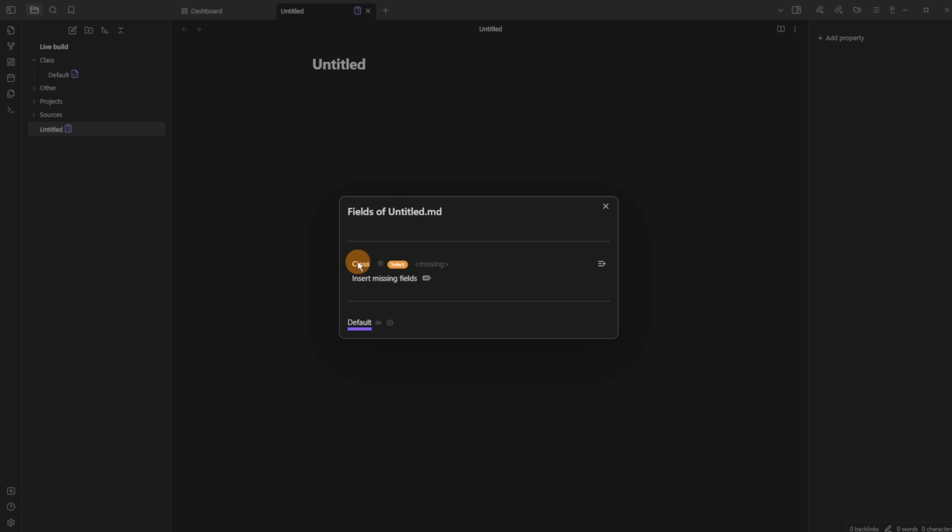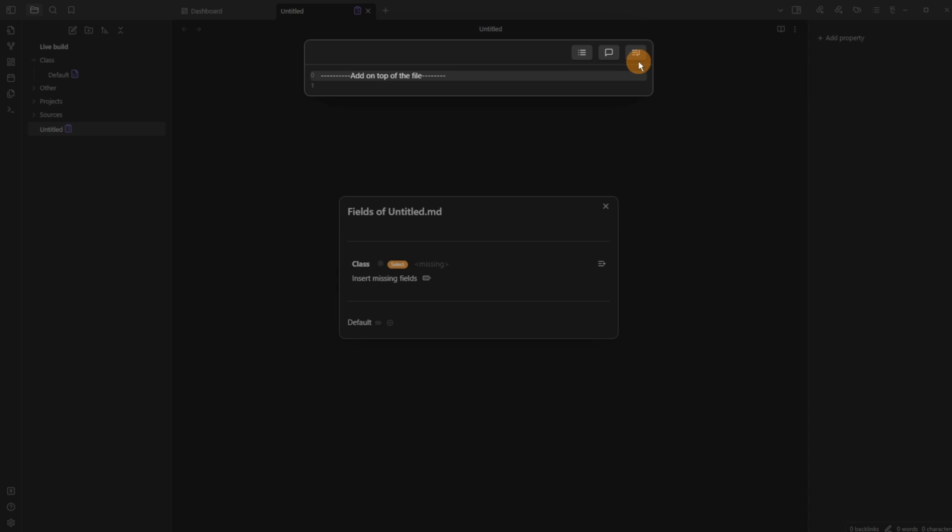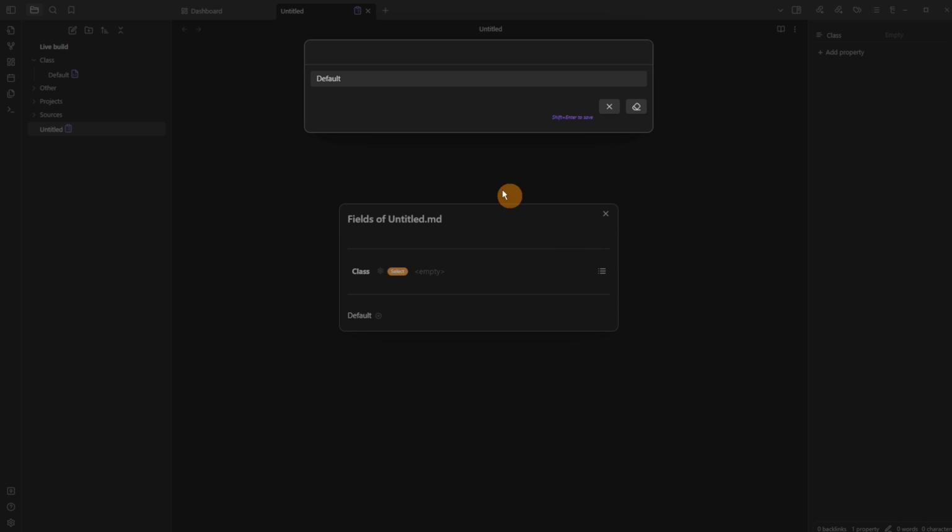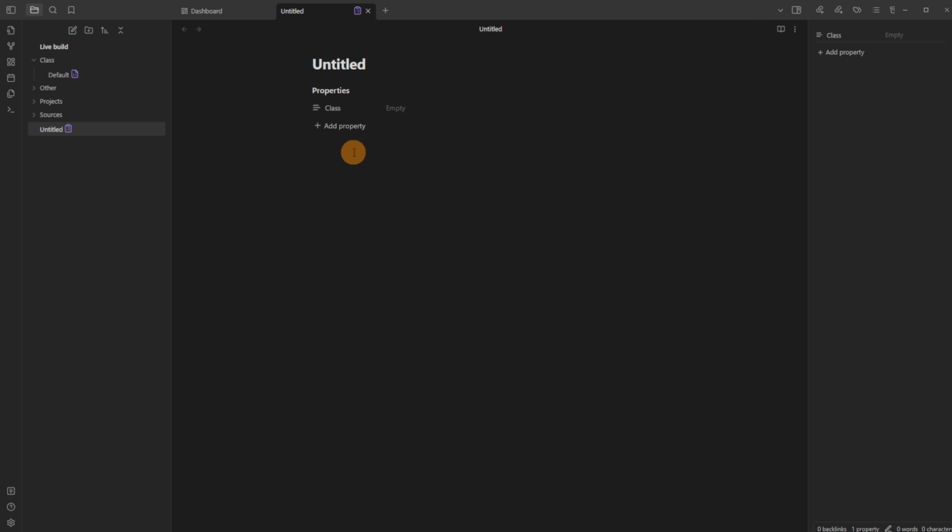Now we've got the property. It says insert missing field. Let's do that. And hopefully if I've done it right, it will say, hey, there's the default class, because that's the only class we've got in here. So it's added the property.